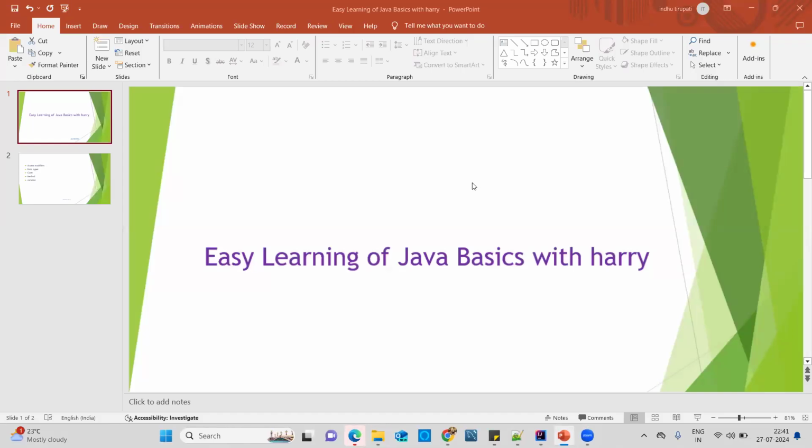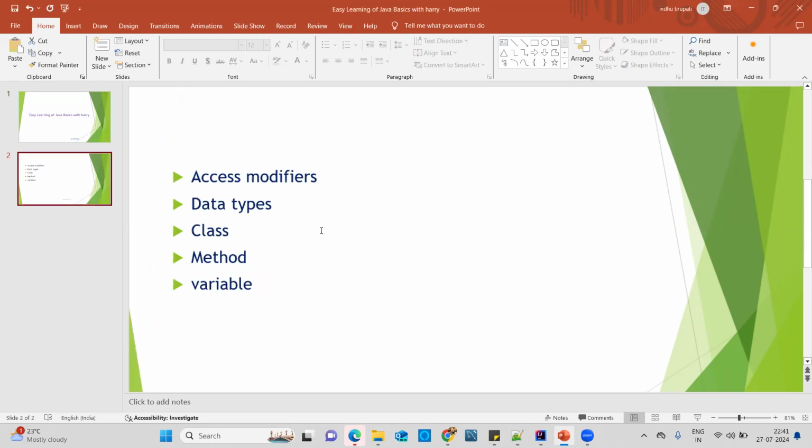Hi, Java developers. This is a continuation class of last class. In the last class, we discussed the access modifiers and data types. Now, the next topic is class.